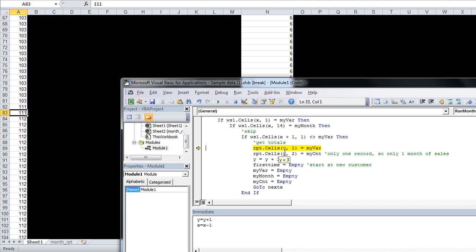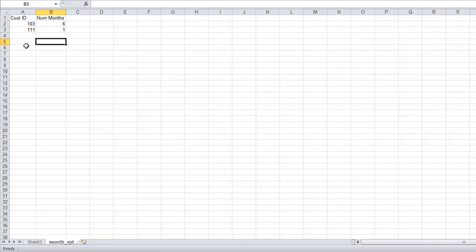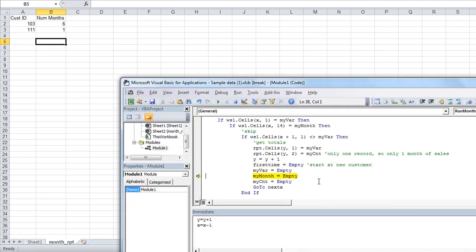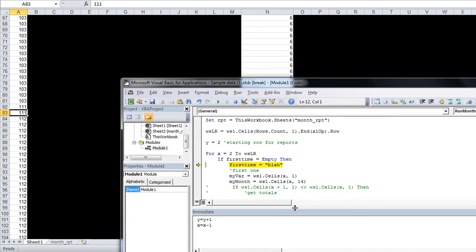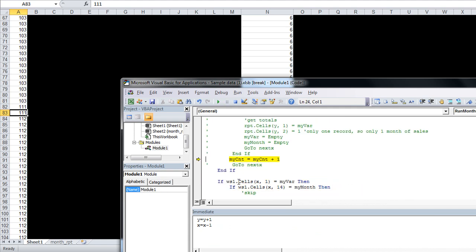So row 3 on column 1 and 2 are going to be customer 111, and the counter is only 1. And then we're going to increment. See over on the report sheet, this is what it looks like. Okay, then we're going to clear out the variables again, and now we're moving on to the next big thing. So we've got customer 112, and the month is going to be whatever that is, and the count is starting at 1.